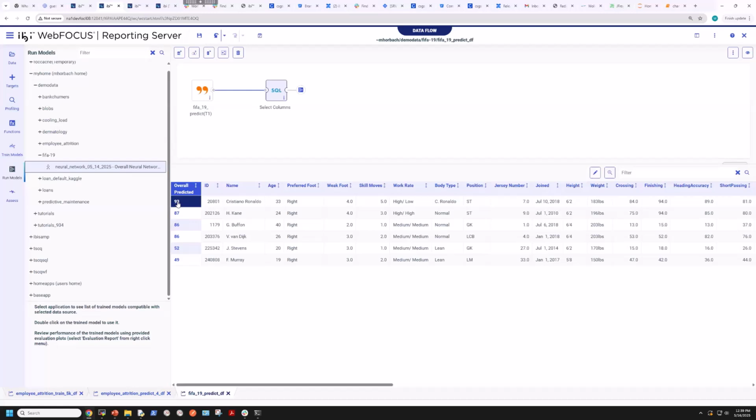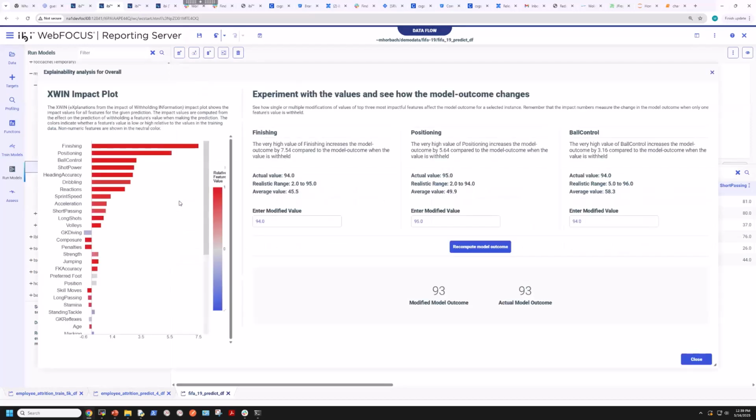Again, we do the explainability thing. We click on the prediction of the model. The explainability panel opens up. And so this is Cristiano Ronaldo. The top factors for getting a high score was his superior finishing capabilities. It says the very high value of finishing increases the model outcome by a certain amount. Positioning, ball control, shot power, etc. These are very much skills of attackers, and he apparently is a very good one. That is why he got such a good score.